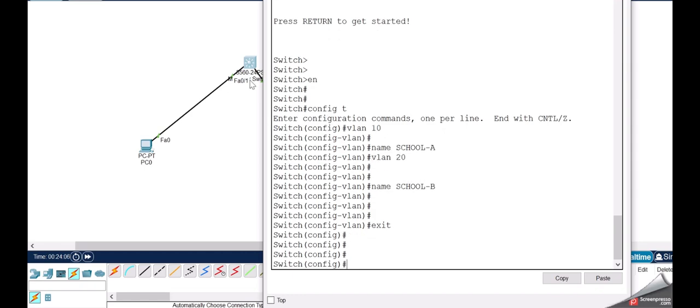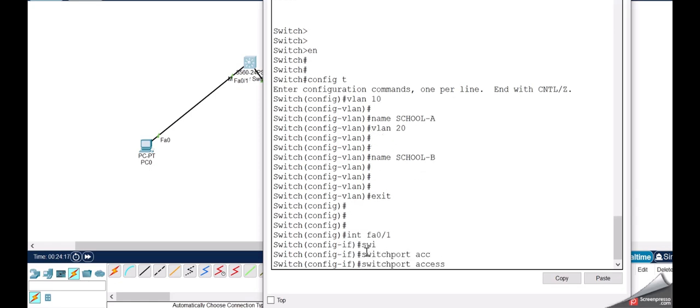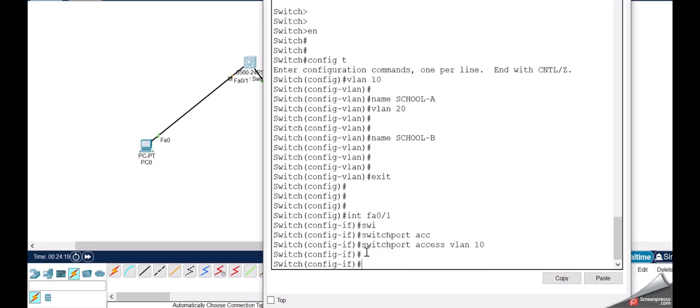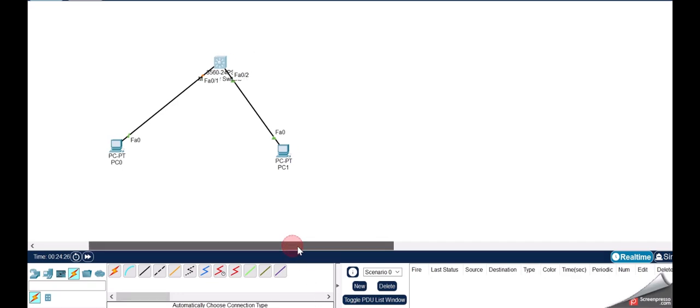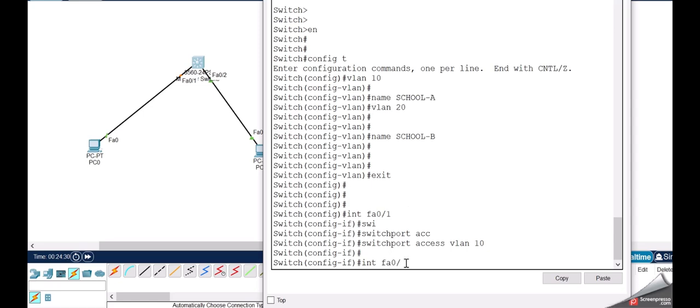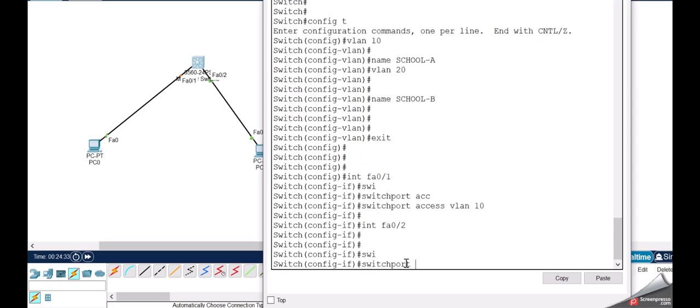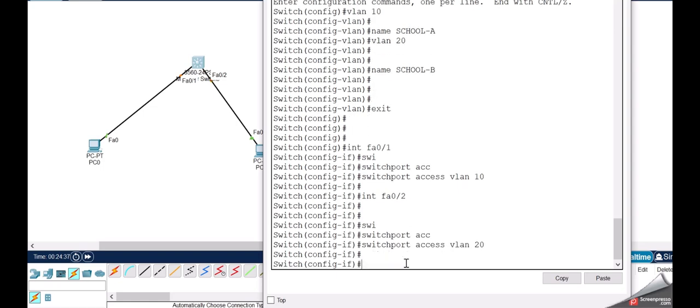Let's put the FastEthernet 0/1 in VLAN 10. How to do that? Interface FA 0/1. Please see the diagram and look for the commands: switchport access vlan 10. Then FastEthernet 0/2 we need to keep in VLAN 20.